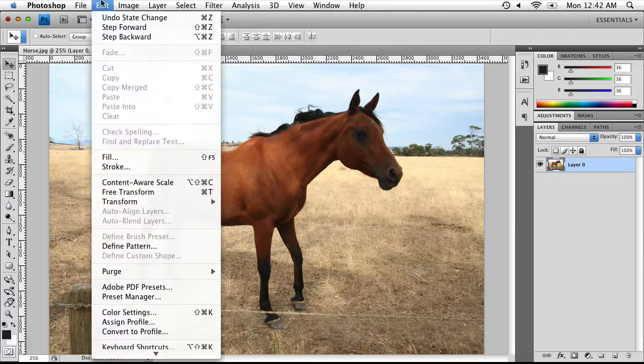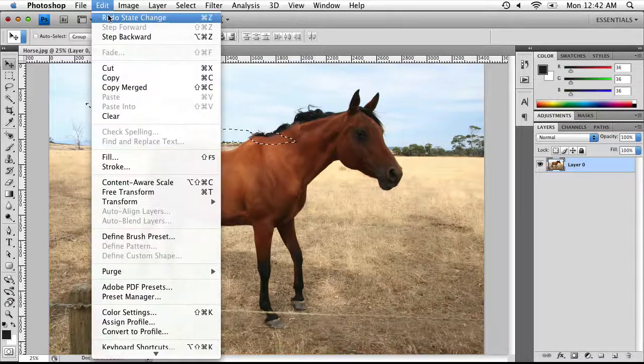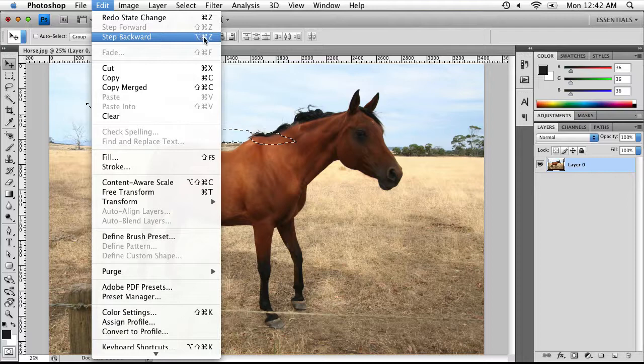If we head up to the top and click on Edit, you'll notice that Undo is Command or Control on a PC and the letter Z. But if we use that command once and try to use it again to keep undoing our steps, it just repeats itself. It changes to redo. So we have to use the step backward command to continuously undo our steps, which in this case on a Mac is Option Command Z, on a PC it's Alt Control Z. And to step forward it's Shift Command Z or Shift Control Z. So that's the undo state change command.